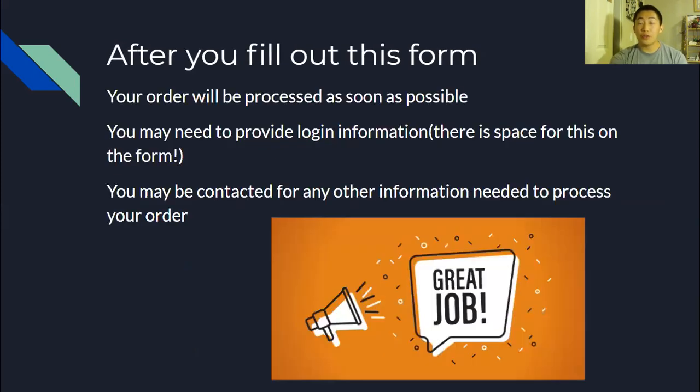And moving on, after you've filled out the form, fantastic job. Your order will be processed as soon as possible. You may need to provide login information. For example, if you're purchasing jackets off of a website and you need to log into that website, you can put all the jackets into the shopping cart for us, however you would like them designed, then just provide the login information so that we can log into your account and make that purchase on your behalf. You may be contacted for any other information needed to process your order. If we feel that you have not provided enough information, we might contact you to clarify some things and make sure that we can process it to the best of our ability.